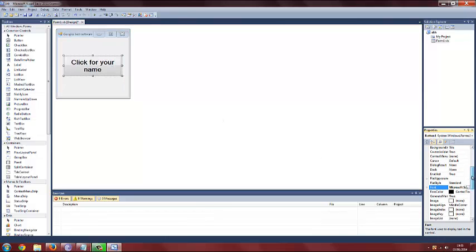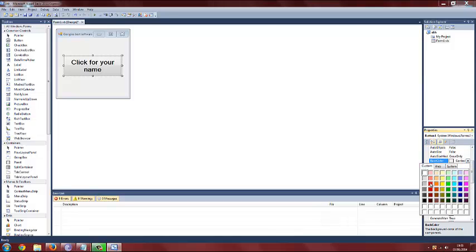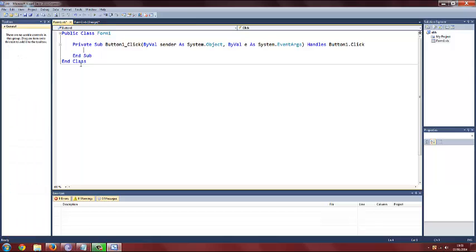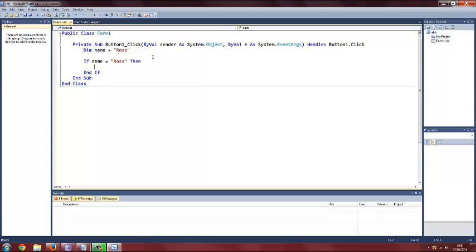And now I want to change the background colour, so come up, back colour. Should we have that red? Oh, that is great. I like that. Let's do that. Let's write some code. Double click the button. Now we create something called a variable. To do that, we say dim. I'm going to say name equals Ross. Don't worry, I'll explain it in a minute. And now I'm going to say if name equals Ross.